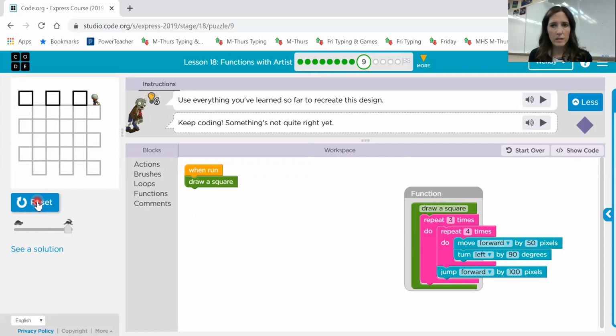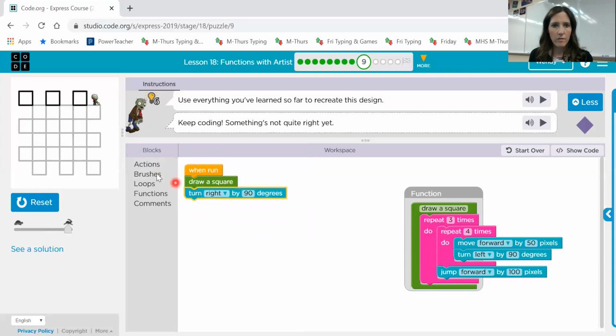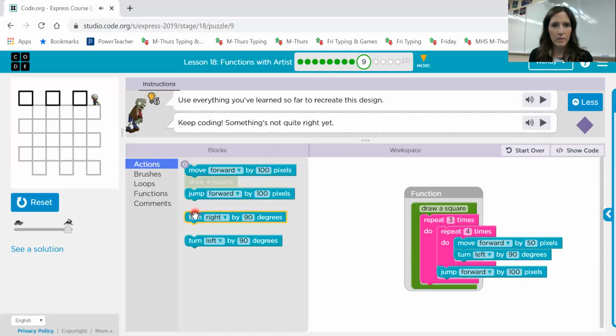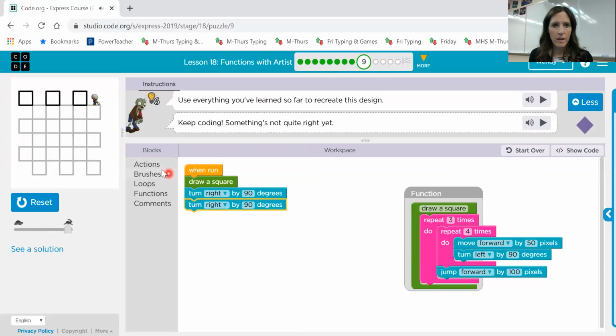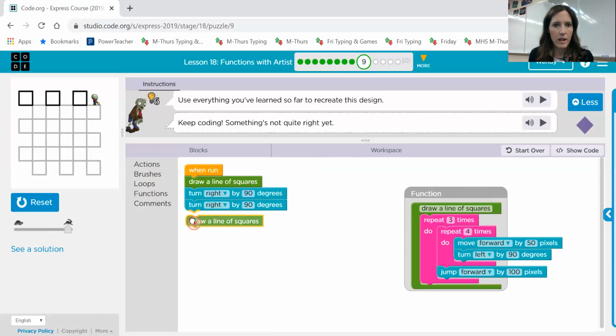Now, when we did this the last time, we had to turn 2 times and then draw. I'm going to change this to say draw a line of squares actually. And you see how it updates where I called it? Okay, right here now it says draw a line of squares. So we turn and then we draw a line of squares again. Let's see if that gets us the first 2.